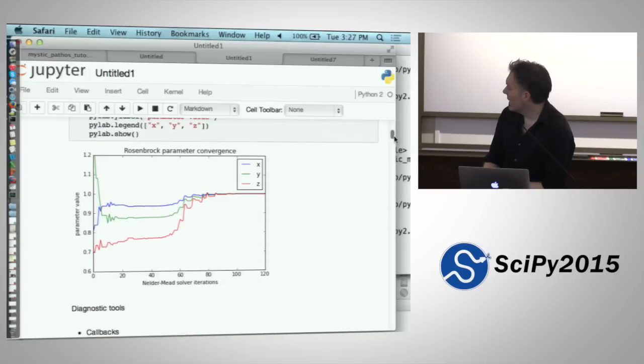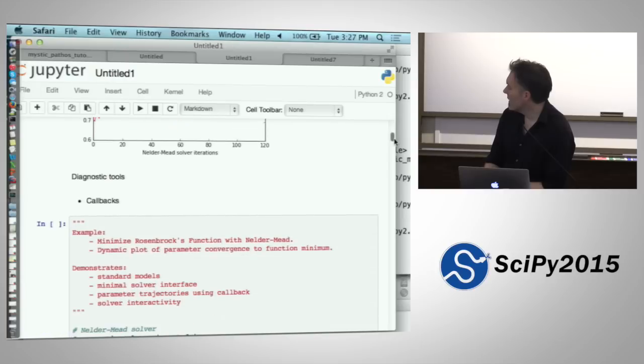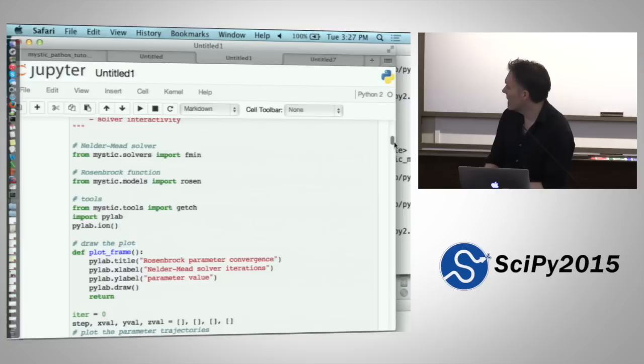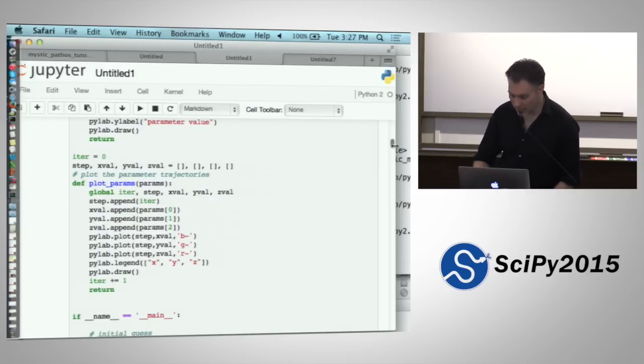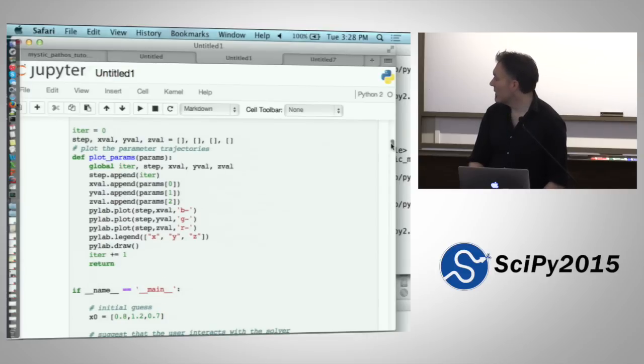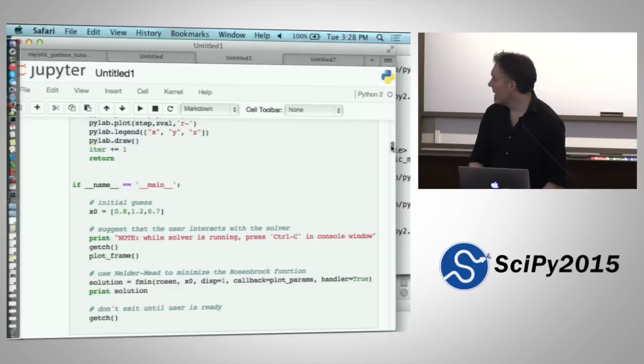All right, so that is doing that. Let's look at more diagnostic tools. Well, one of the things you can do with the diagnostic tools is Mystic provides callbacks. So this is one of them that I'm not going to run in IPython because IPython doesn't handle interactivity at the shell very well during a notebook. It tends to hang IPython. So you can run this at the command prompt, but Mystic allows you to interrupt solver progress.